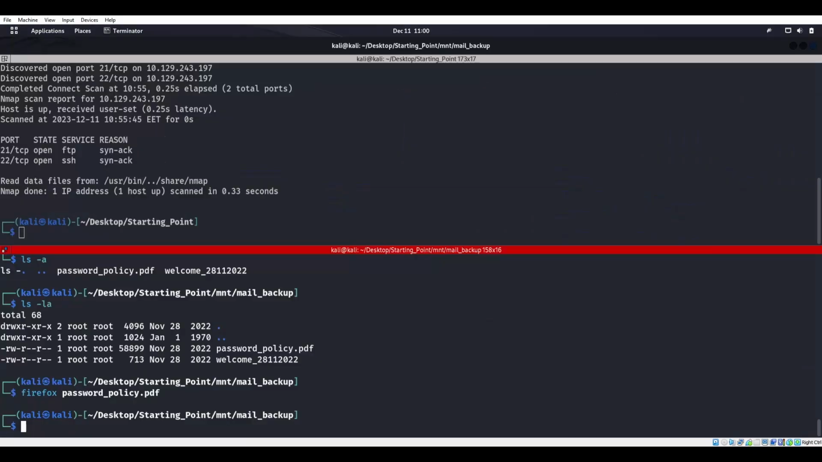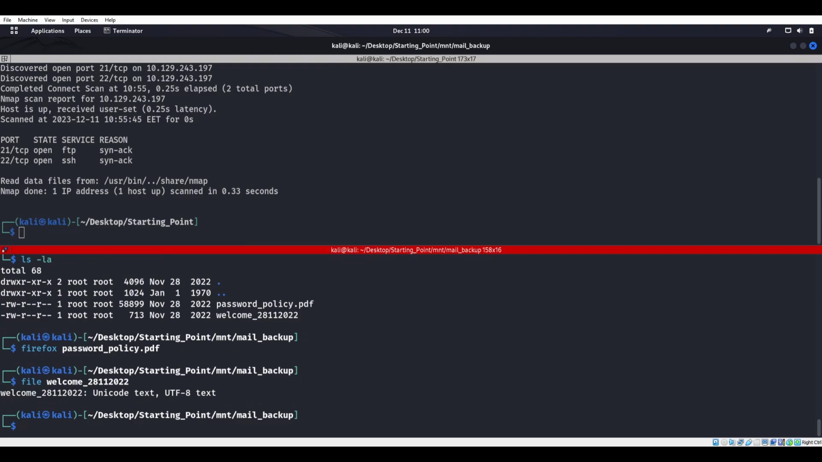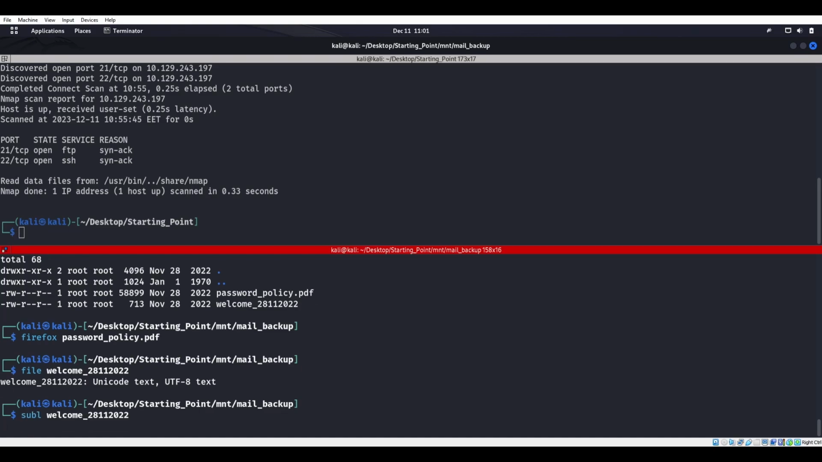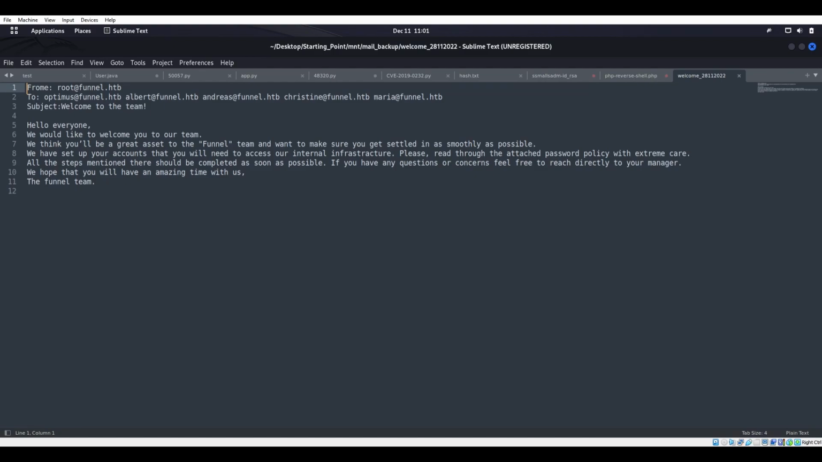So now we need to find users, right? Let's go ahead and look at the welcome file, I guess. We can see what type of file it is first. File, welcome. Okay, so it's Unicode, so we should just be able to cat it. Let's go ahead and open it in Sublime, welcome. Okay, so it did like that.